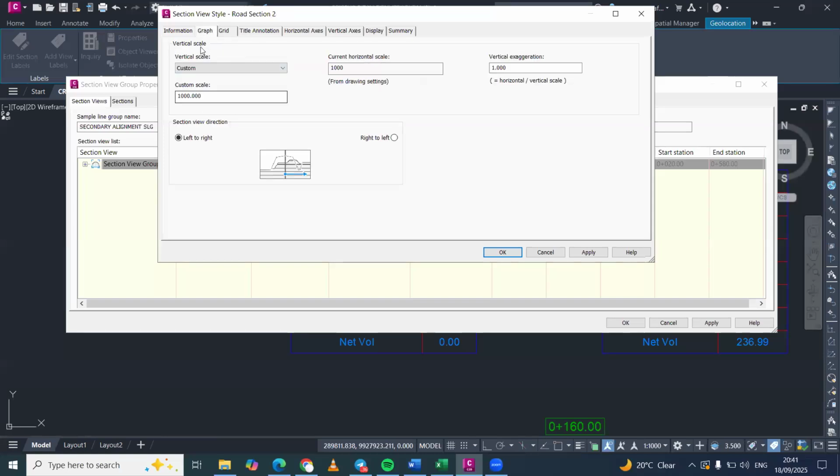And then under graph, this already looks familiar, just like what we were doing under profile view, right? Where we got to do graph, grids, what and what not. Same thing for the sections. I'd suggest you leave vertical exaggeration as 1, okay? We don't need any exaggerations when it comes to the sections, so you can leave it as is.